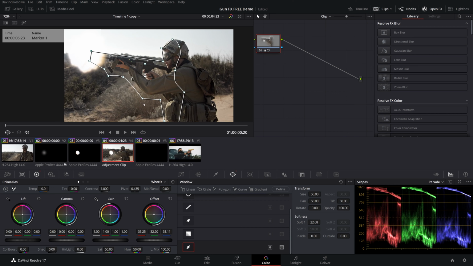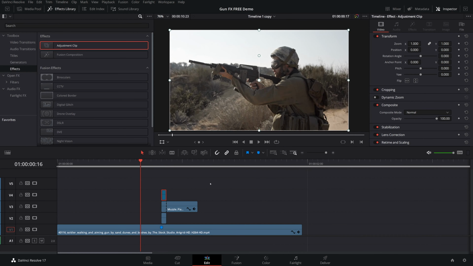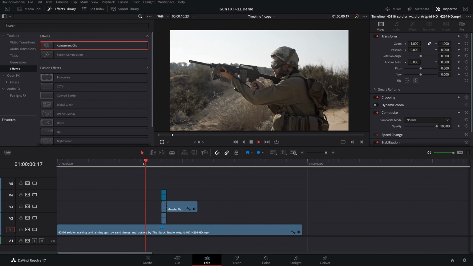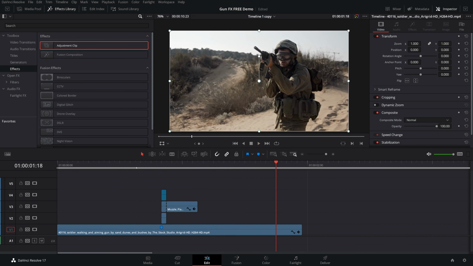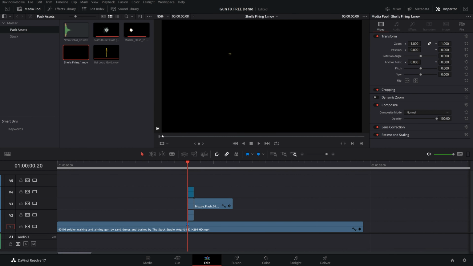If you're in a darker scene, then it's going to light up the whole room. So if we go back to our edit page and play it through, there you go. You can see we have a nice little bit of a flash, and it casts, and everything comes together pretty well. Now this wouldn't be complete if we didn't have a shell firing.